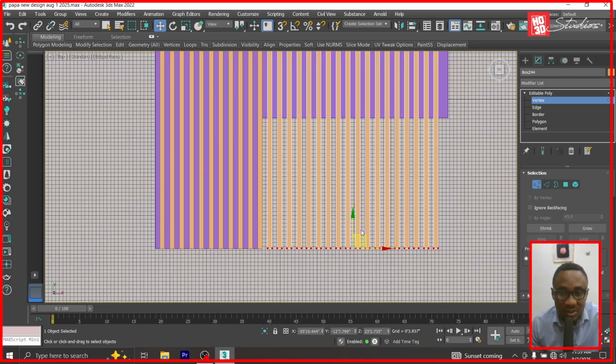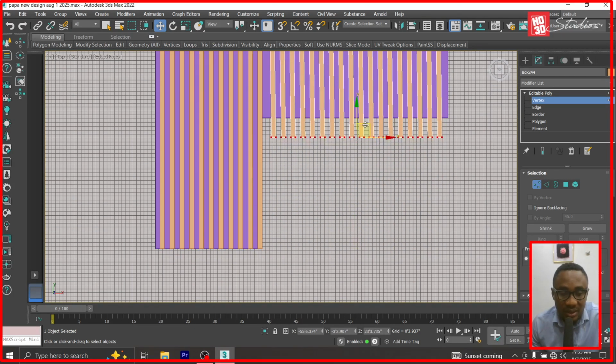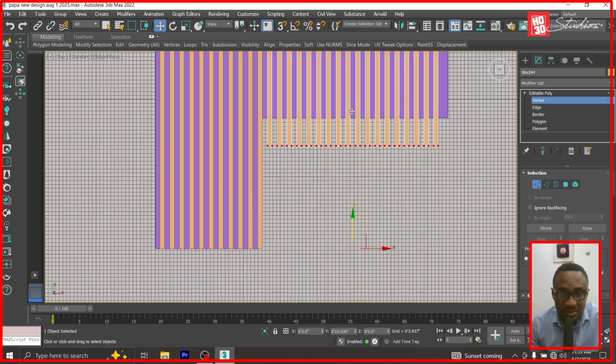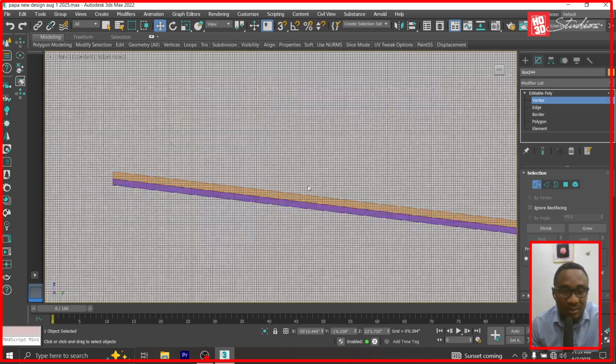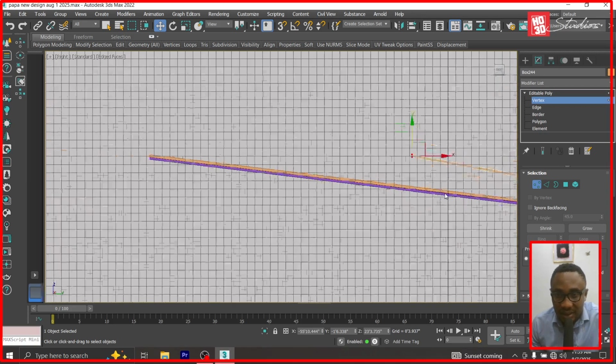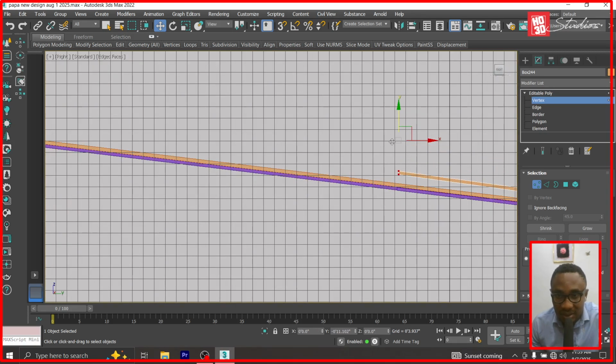Okay, let me go to the top view first. Oops, sorry. I'm just going to drag them like this. Yes. Then I go back to the right view. Where are they? Yeah, they're right there. Then I bring them down like this.